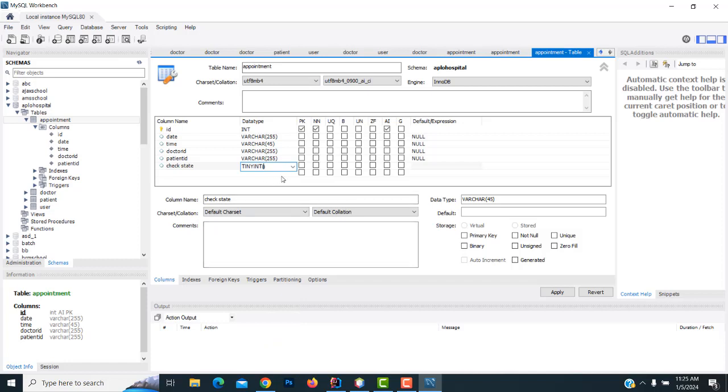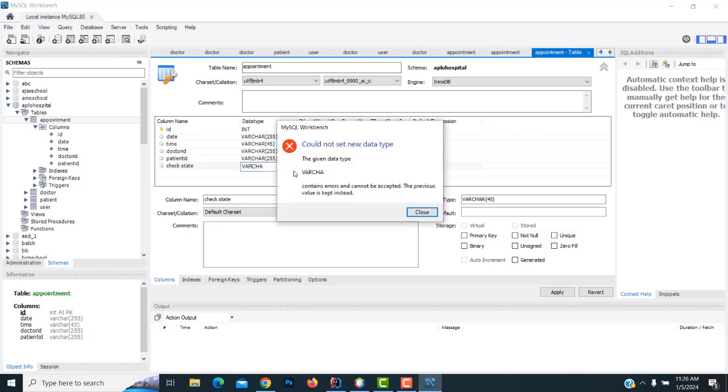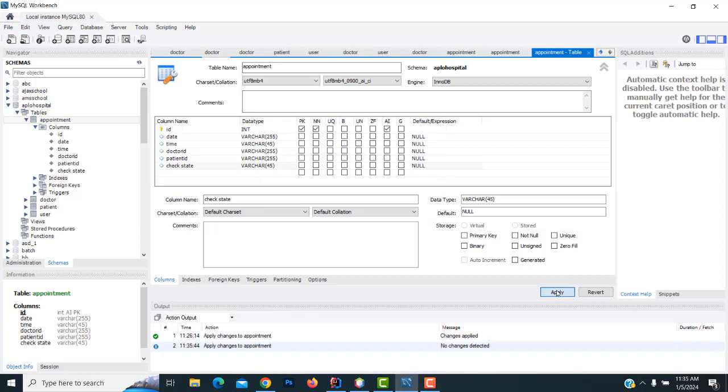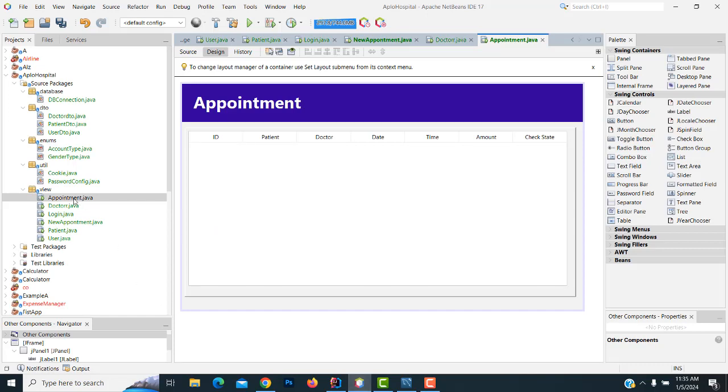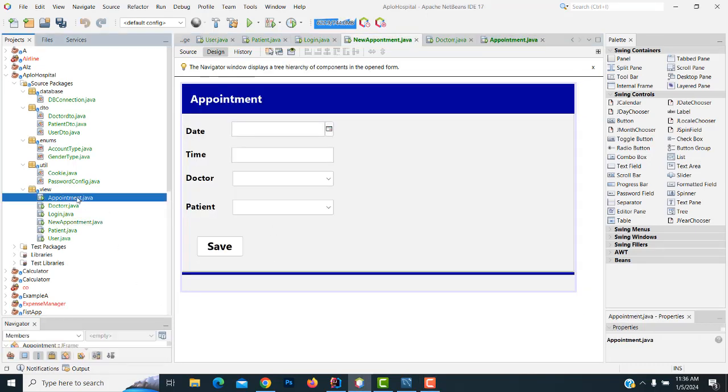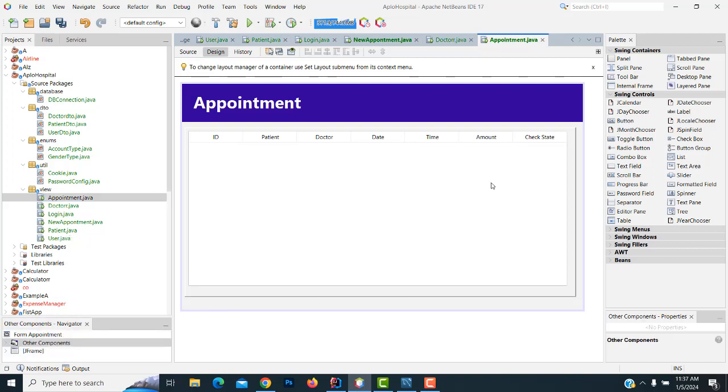You set tiny int. Otherwise I can write it here as varchar as well. No problem. Right here, make it and apply. It will be applied successfully. So this column has been created successfully. Now I'm going back here to my appointment. The appointment form we have to make changes to, right?